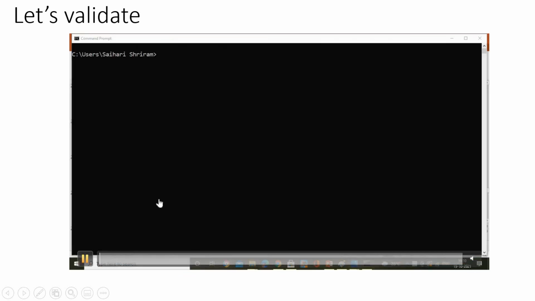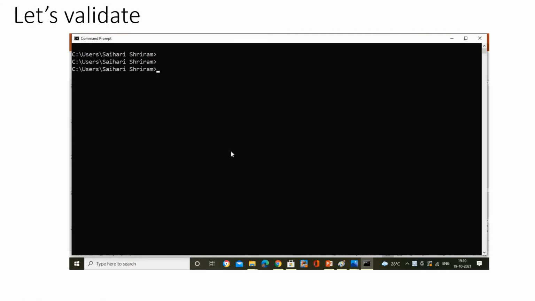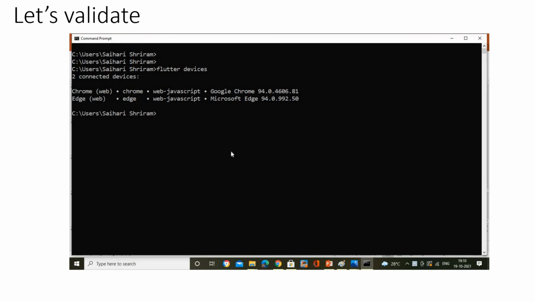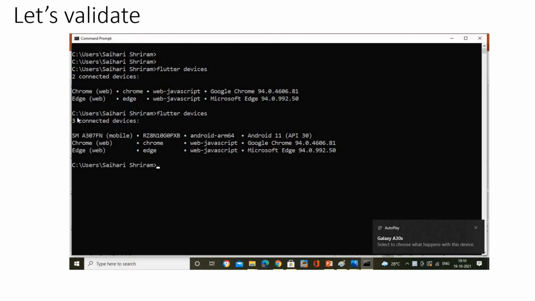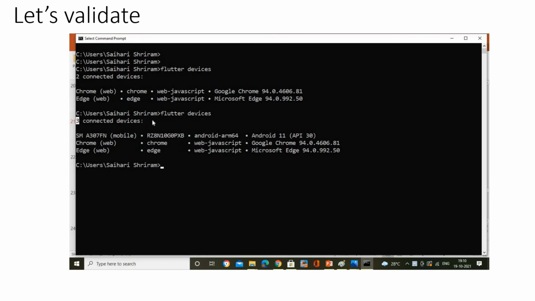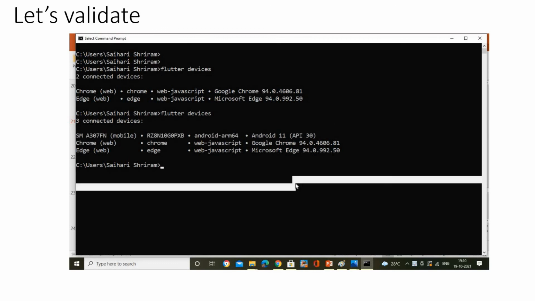Now what am I going to do? I'm going to see if I am all set to code with Flutter. For that, we have a command called flutter devices. Now you see that I have disconnected my phone, so my device is not listed there. Now after setting up everything, after enabling the USB debugging mode, I am going to issue flutter devices, and you see that 3 connected devices are listed, and you got my phone listed there. Now I am all set to go and I can develop my first Flutter app.